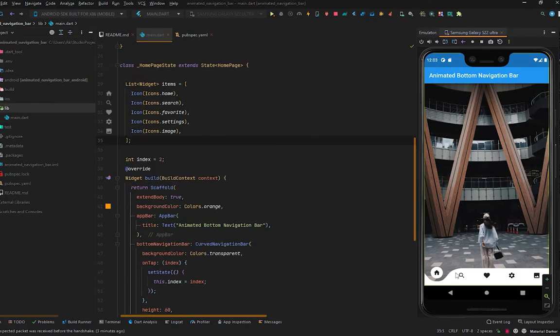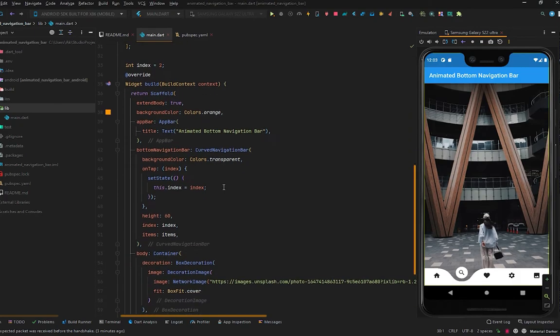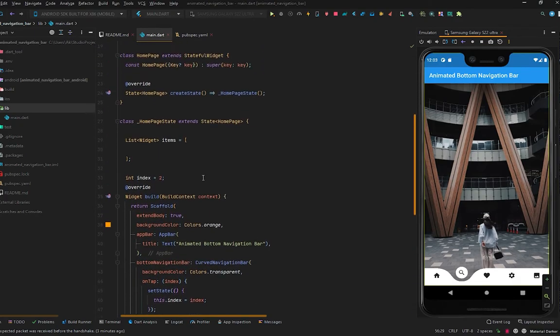If you want a particular page on these changing of items, like if we press on this home, we want the home page here, and if we press on this search, we want the search page here. So for this, we will cut these icons and paste them in here, and we will change this variable name to screens, and let's start creating the screens.